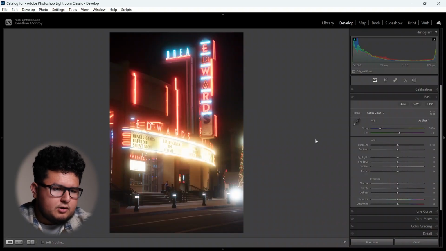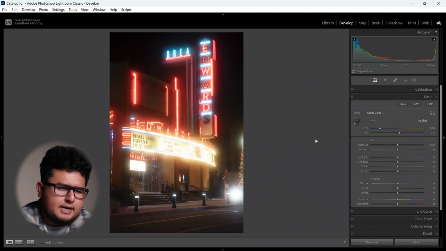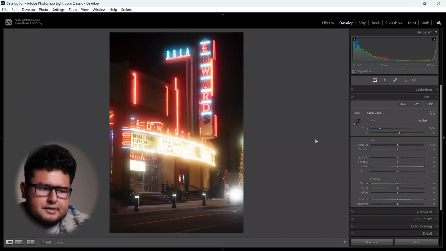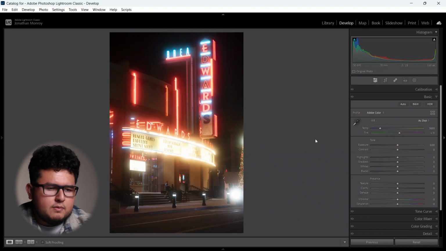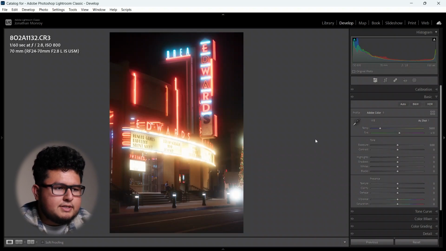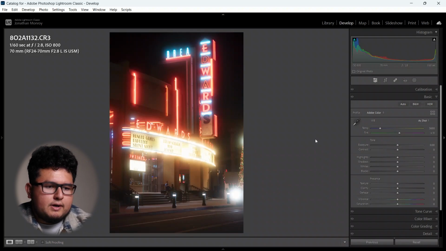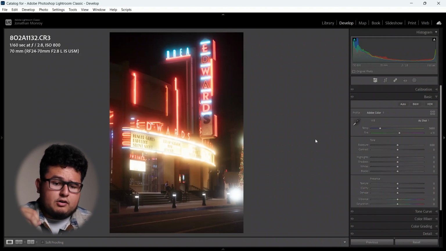So right now we are looking at the original image. I went to a boulevard near Brea and I saw this sign and this movie theater with a Christmas tree right next to it. And I thought it looked pretty dope, so I captured it. I shot it at 1/60th of a second at f2.8, ISO 800. So yeah, it was pretty dark. And I used a 24-70 at 70 millimeters. And this is the result out of my camera.